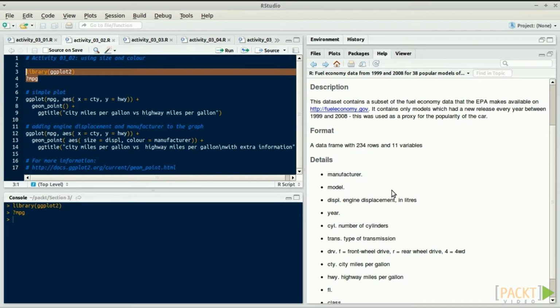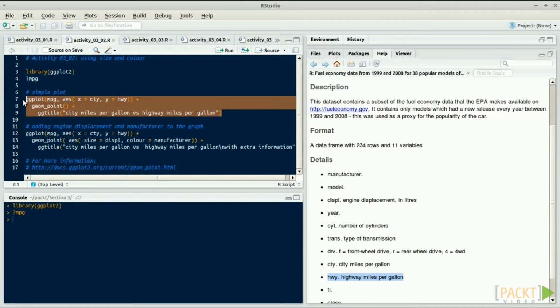mpg contains a few attributes, manufacturer, consumption, etc., about a number of cars. Let's start with a simple plot. What is the consumption in miles per gallon in city versus on highway for all the cars in the dataset? Run the first ggplot command.